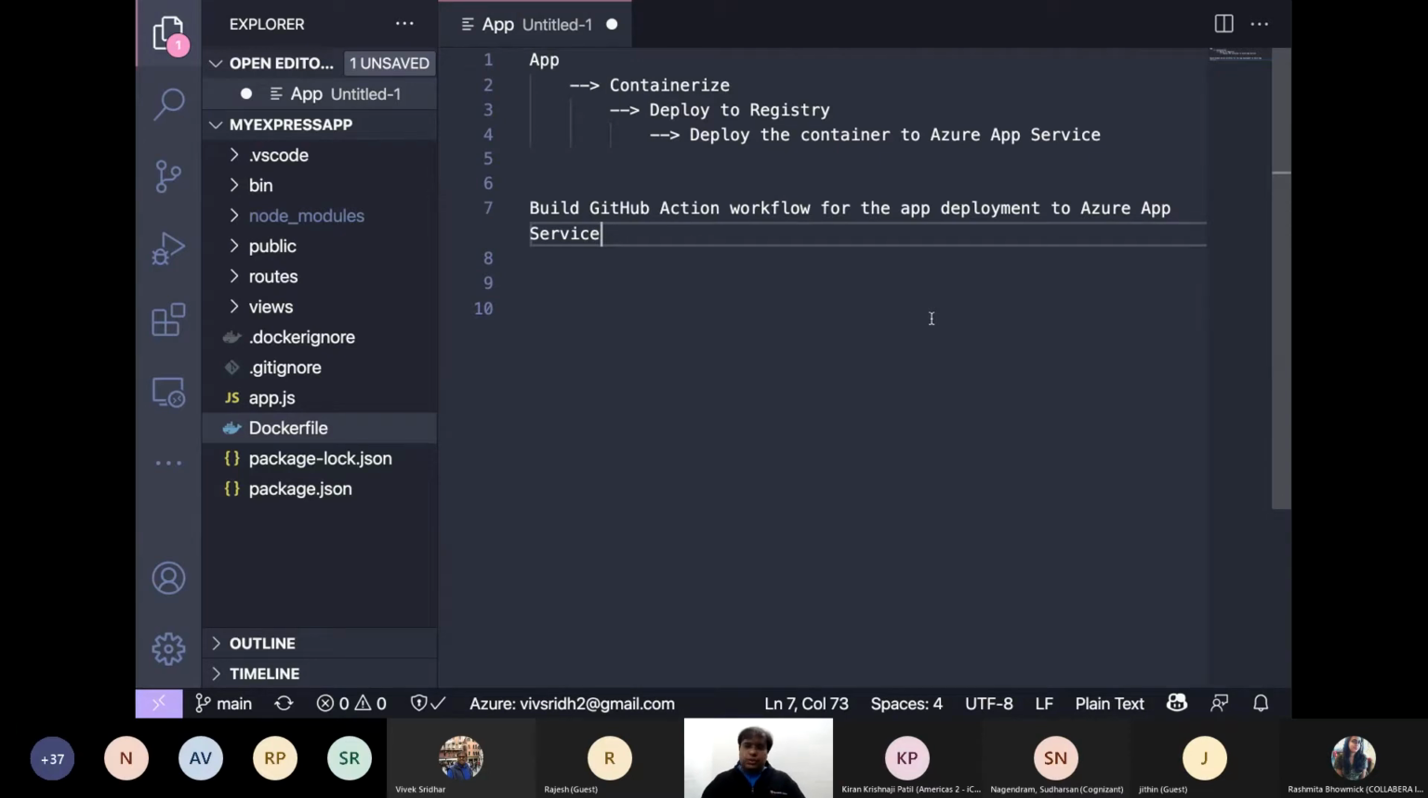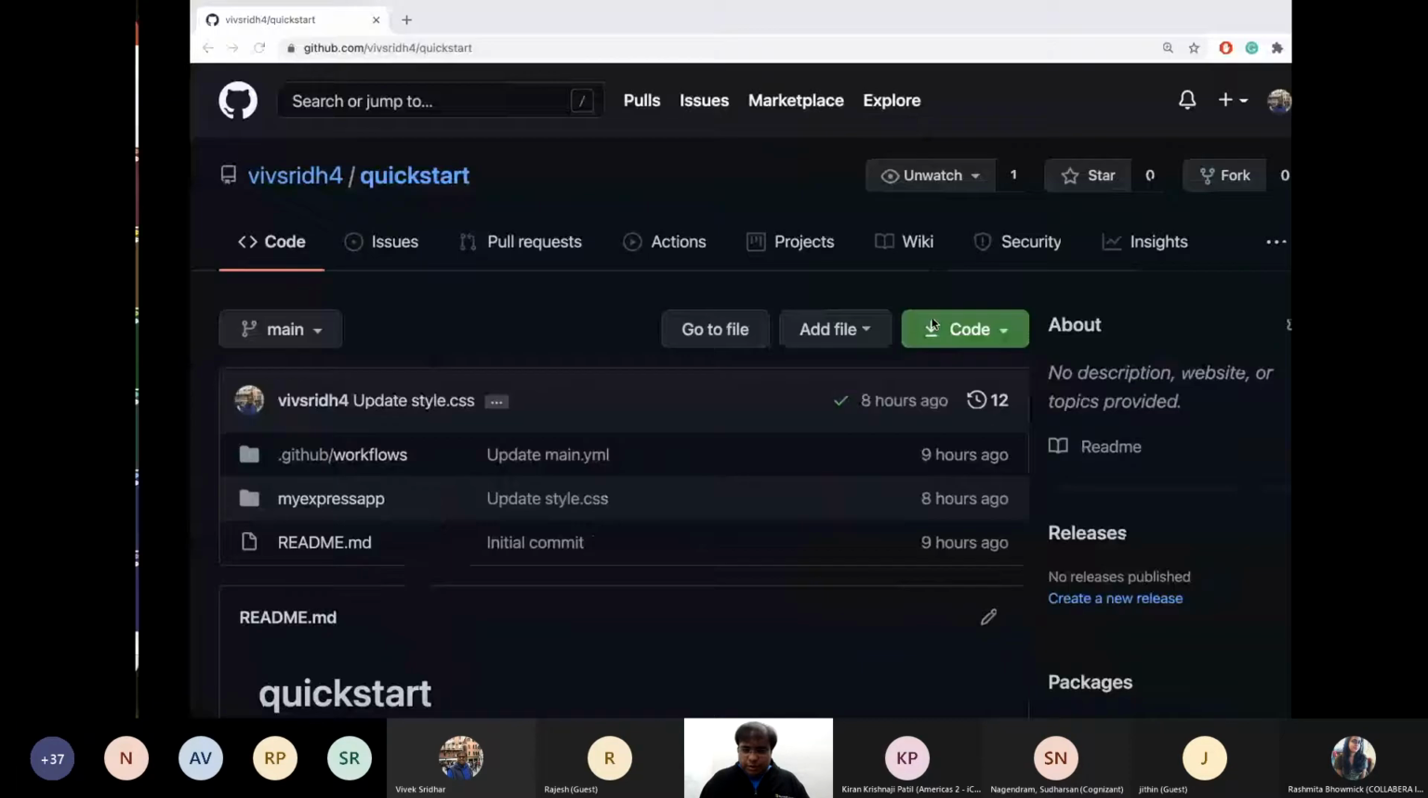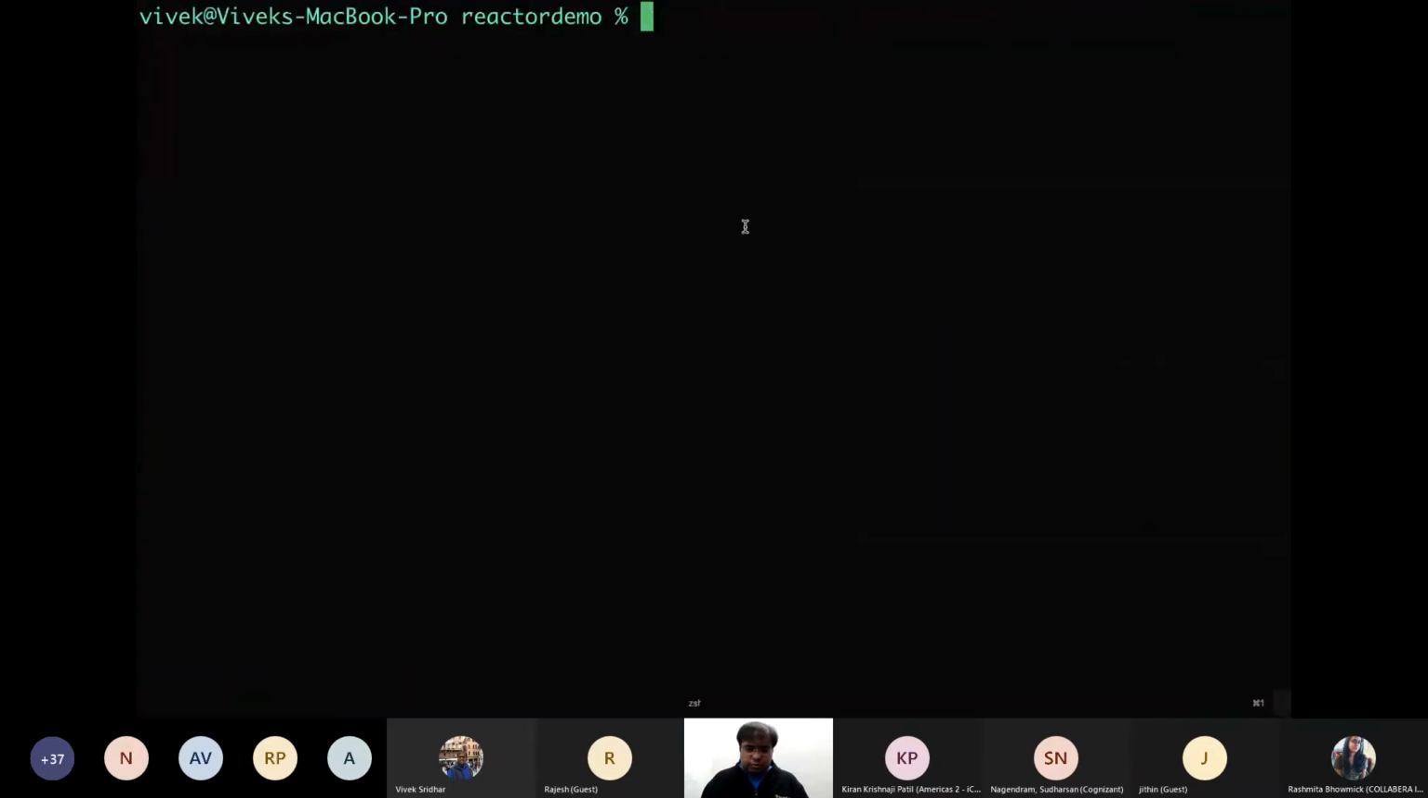This has nothing to do with GitHub Actions, but we'll take that app to GitHub and build a workflow for it so that whenever we make a change, it builds the container, deploys to the registry, and deploys to the Azure App Service. Okay, so this is what we're going to drive today. Let me go back to my terminal.